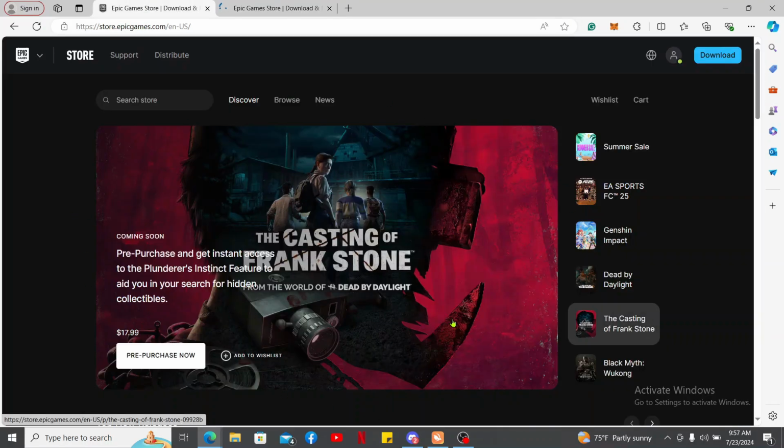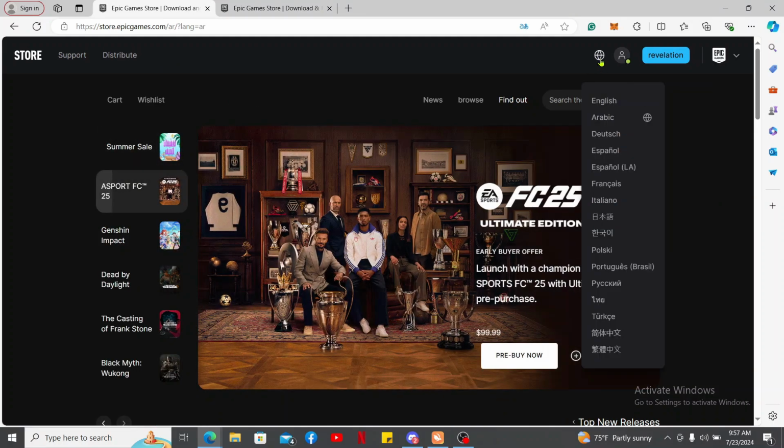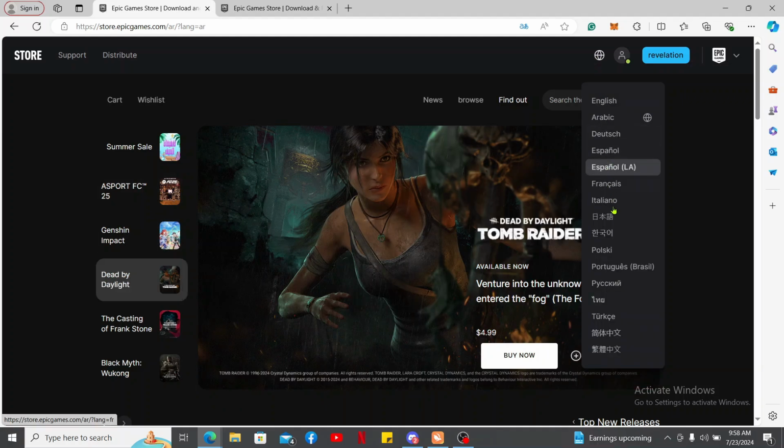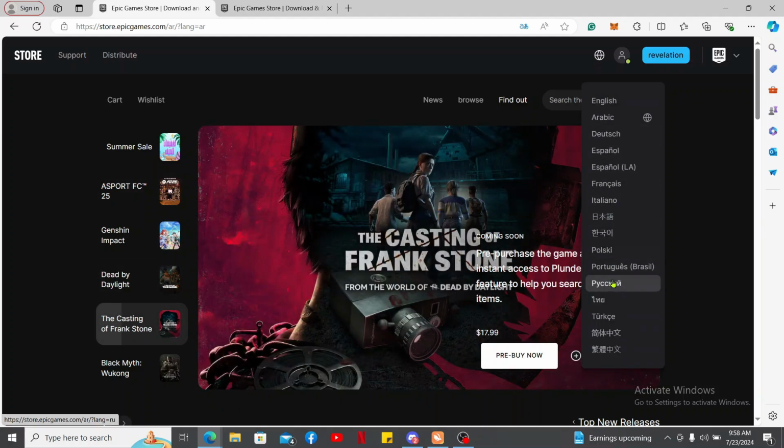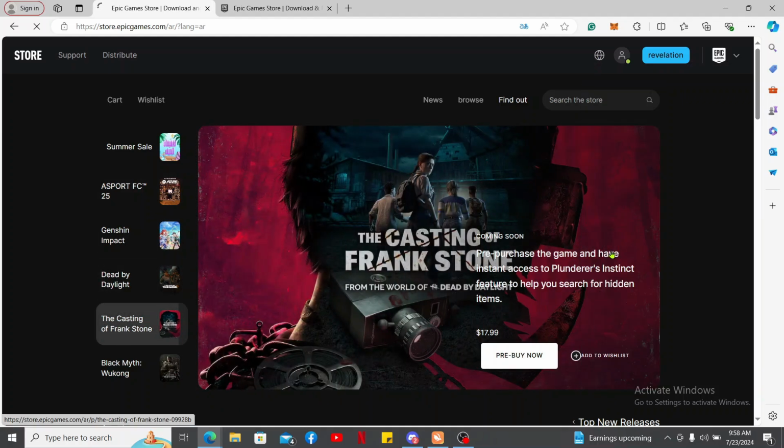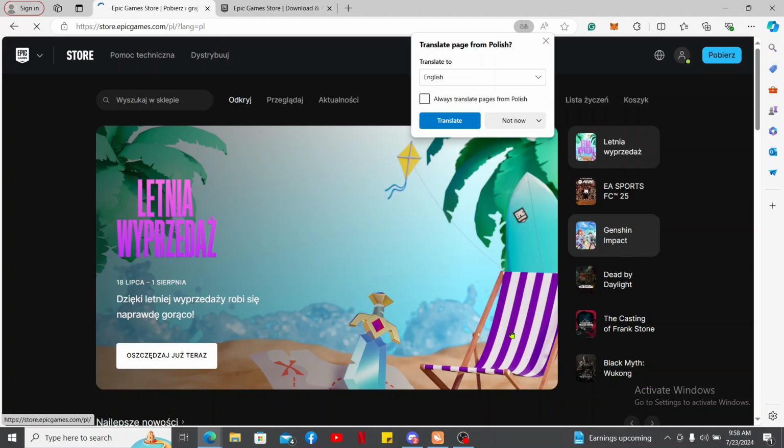Once you're inside the main homepage, go ahead and find this globe icon at the top right corner. Now from the list of languages, select any other languages you would want to change to for your account. Once you choose a language and click on it, you will then be able to see that you have now successfully changed the display language on your epicgames.com website.